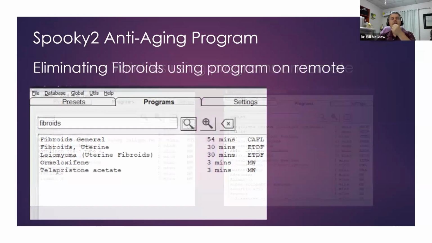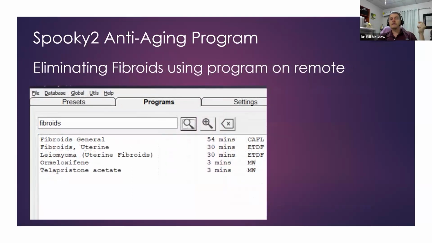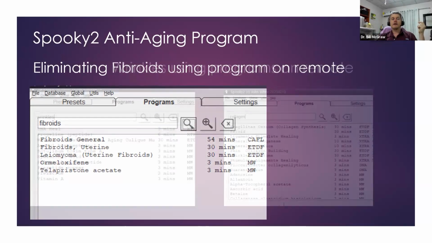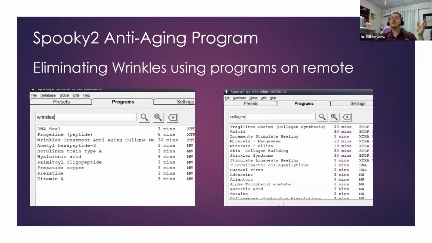So if we look at anti-aging programs, we could say fibroids are anti-aging programs. Okay, reducing and eliminating fibroids. Remember, fibrous tissue replacing good tissue is part of the aging process.